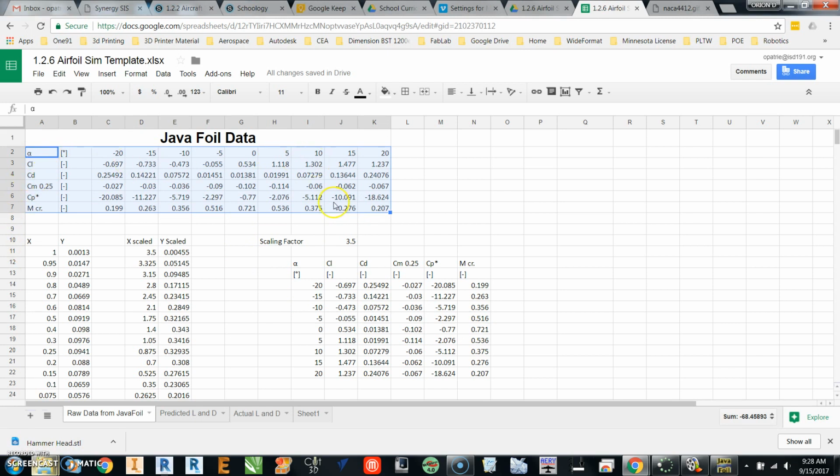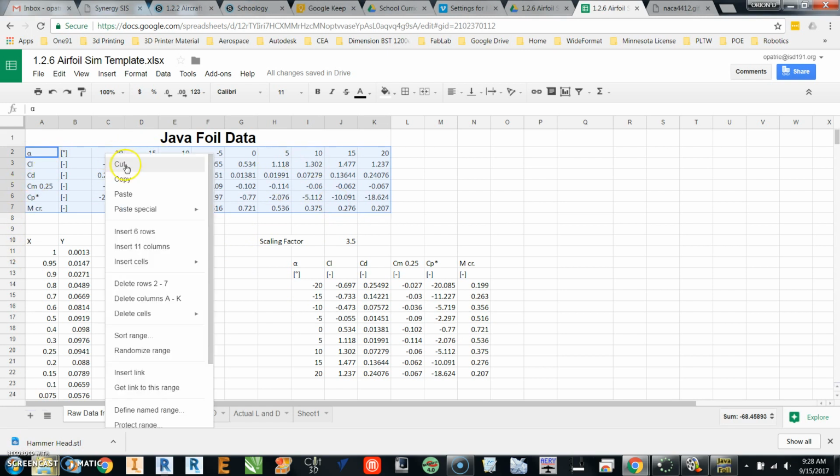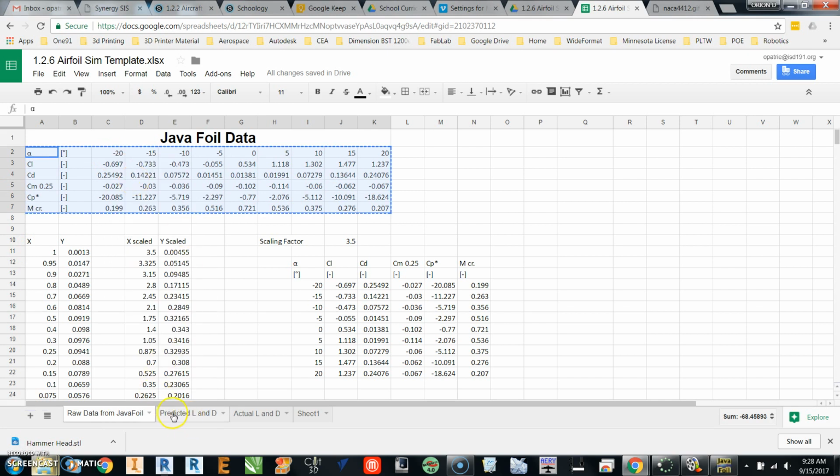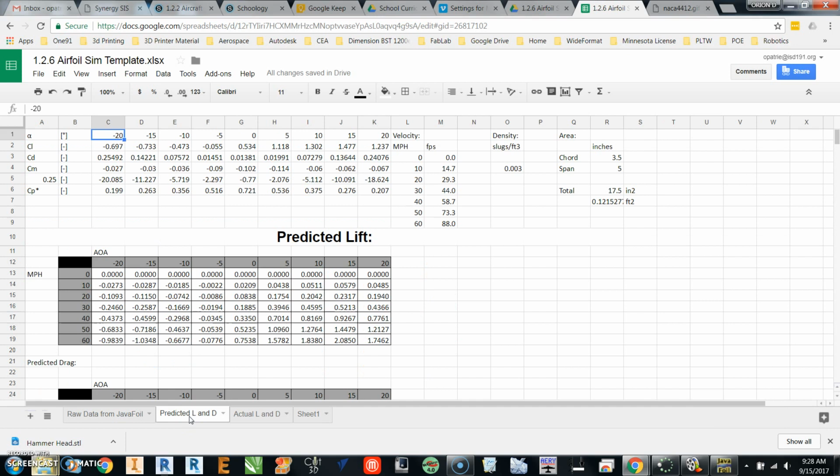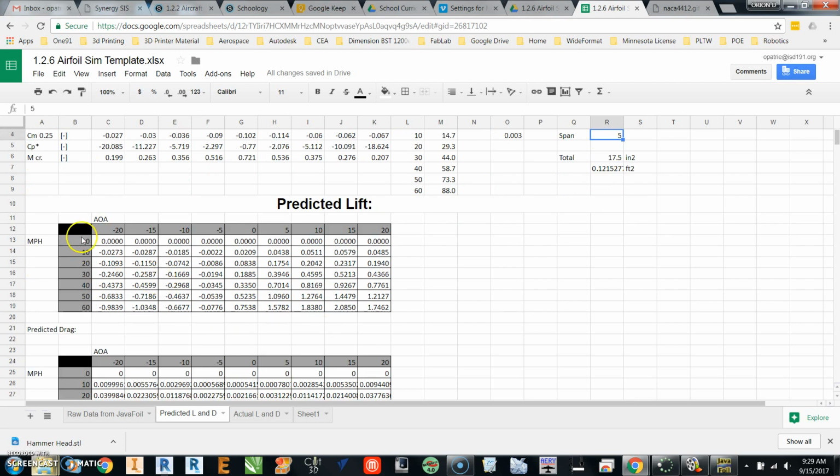So now we'll take this data and we will copy that, and then we will paste that in the predicted L&D tab. Click there and you will paste it in there. Okay, make sure the chord is 3.5 and the span is 5 inches. So the chord is going to be 3.5 inches long, the span is going to be 5 inches wide. And then this will update, and this will give you a predicted lift and drag based off miles per hour and then angle of attack.